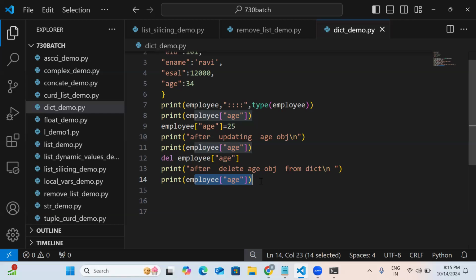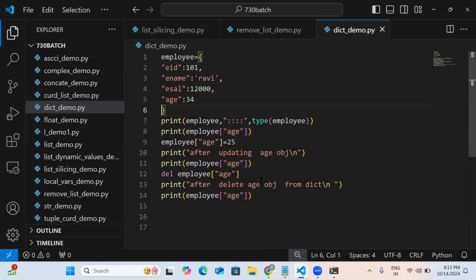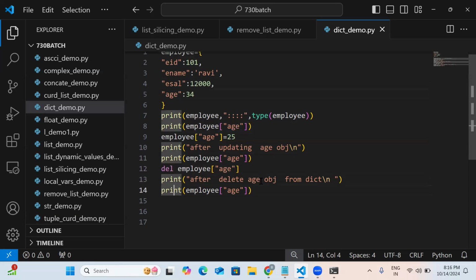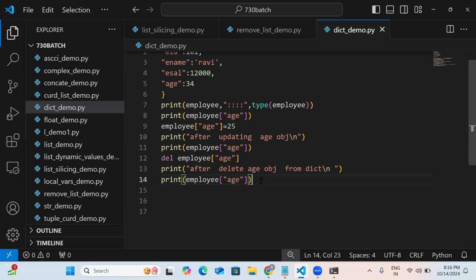See that we are manipulating the dictionary object, right? See how to add one more object here. How to add one more object, guys? Let me add one more object, guys. After deleting, let me add one more time.